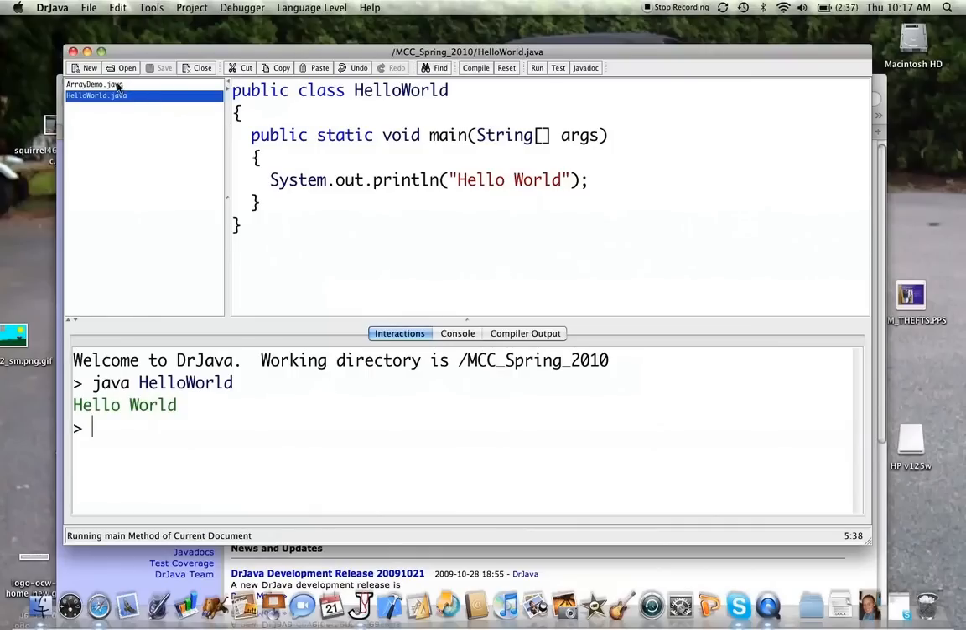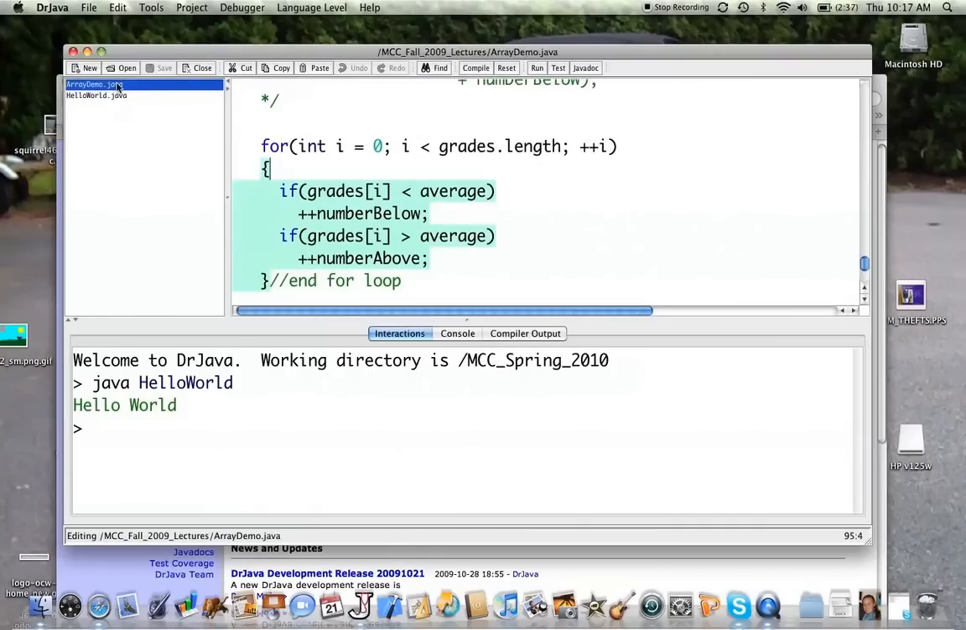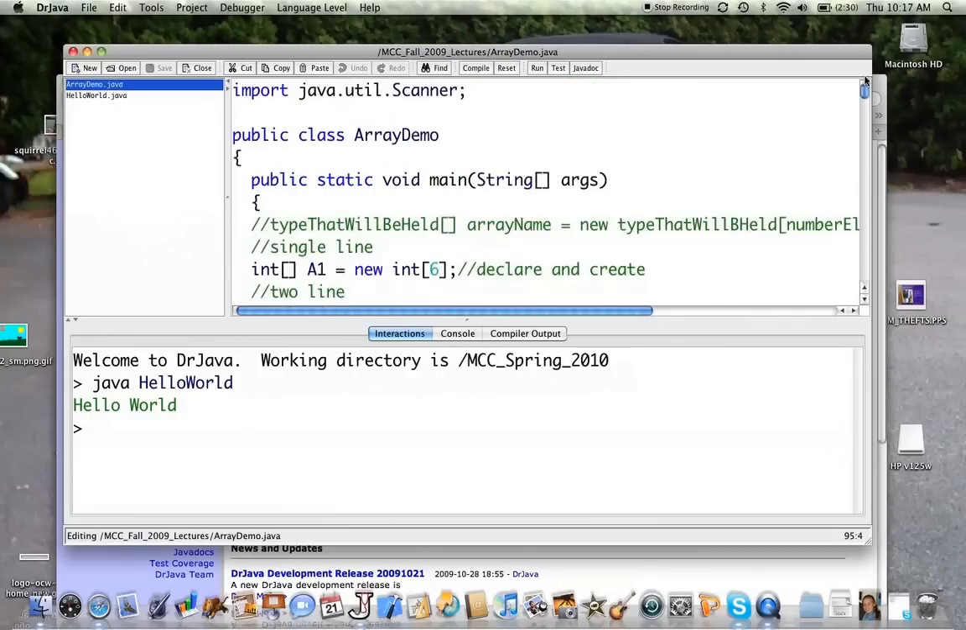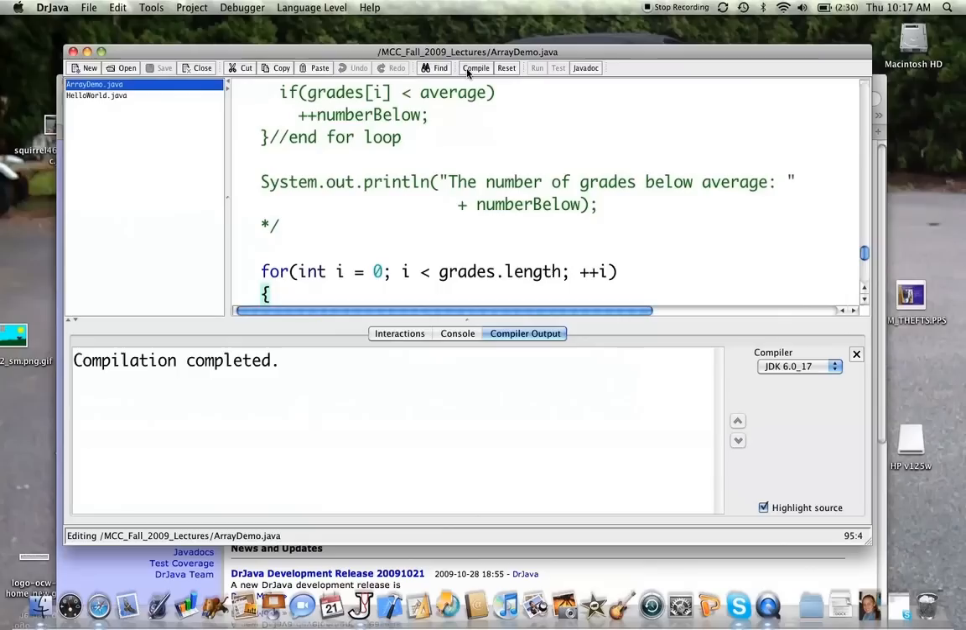I have another file here. It's called Array Demo, one that I've written before. And this one asks for some user input. And as I compile it, I hadn't made any changes to it since its last compilation, so it didn't ask me to save it again.